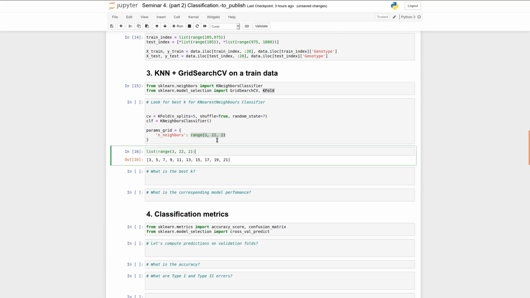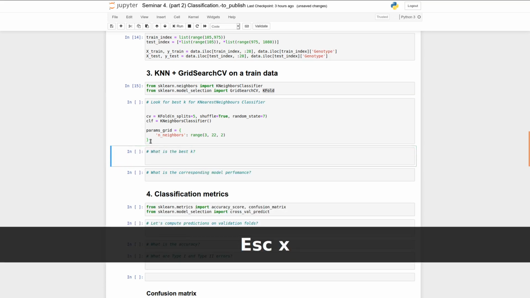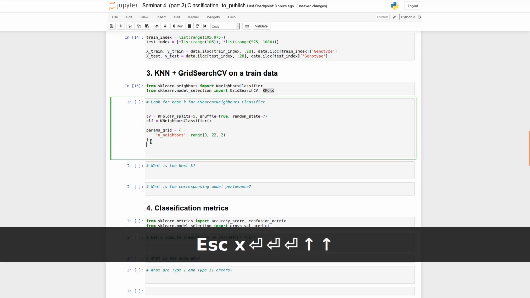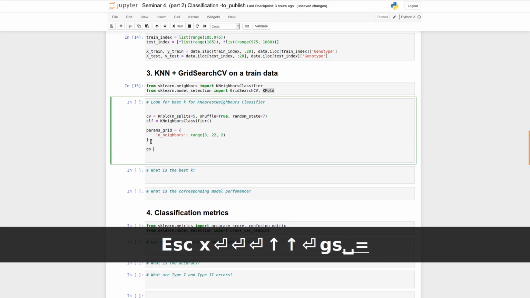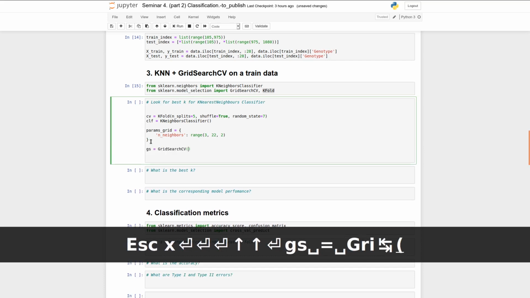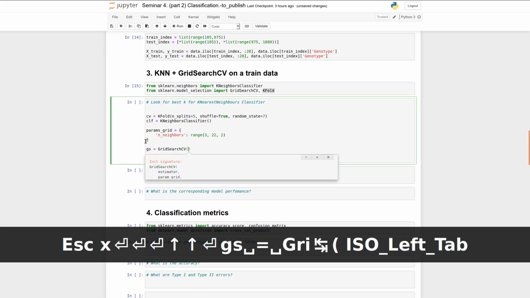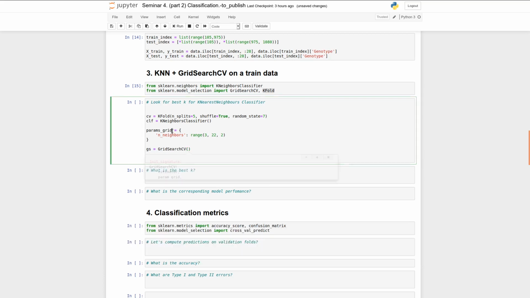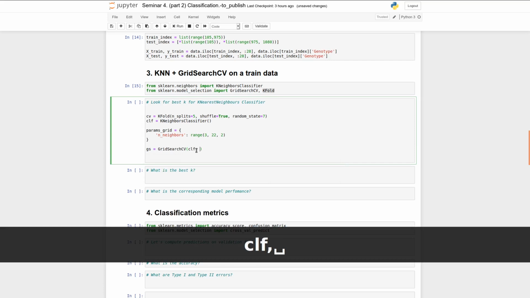So I decided to use an odd number of neighbors. It's a reasonable thing to do. So our grid search will be equal to GridSearchCV. The first parameter is an estimator. In our case, it's a k-neighbors classifier, clf. Param grid is equal to params grid. And CV is equal to CV.